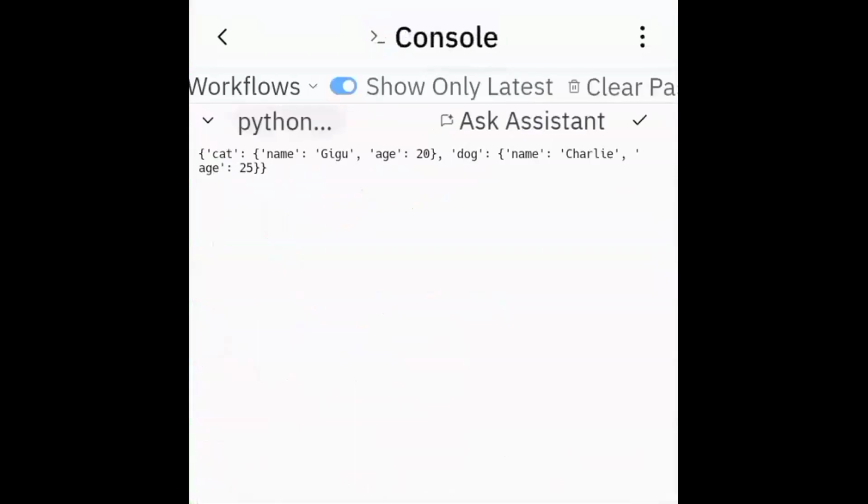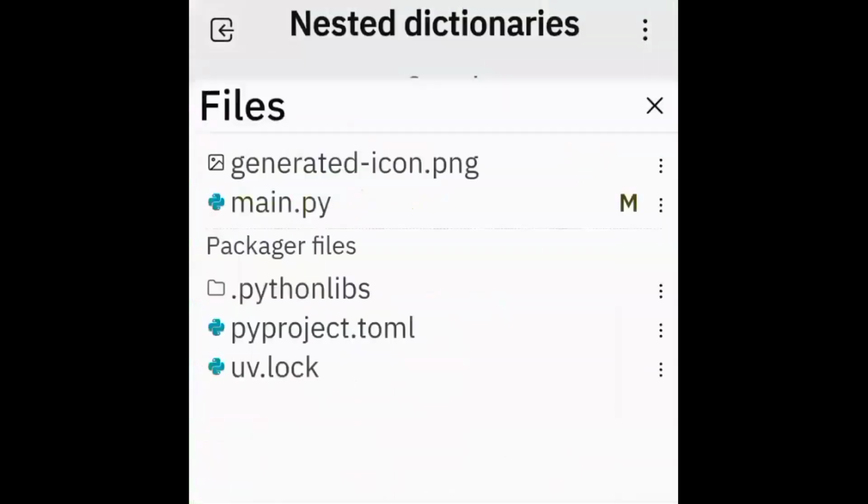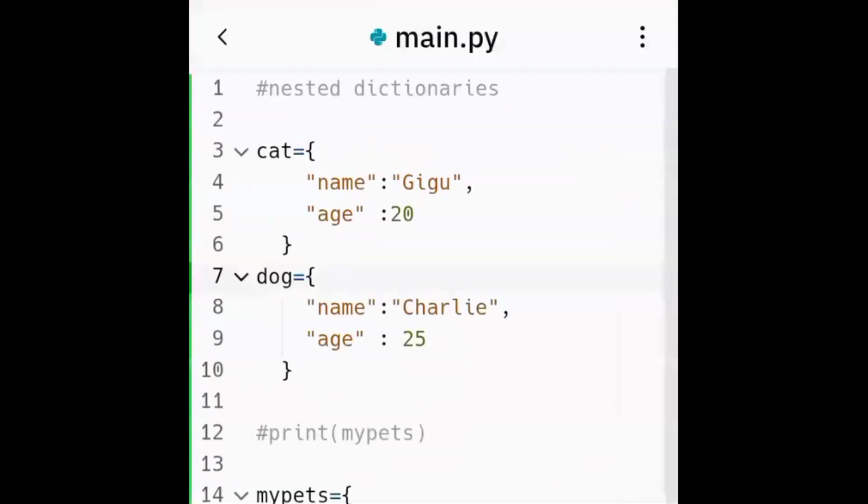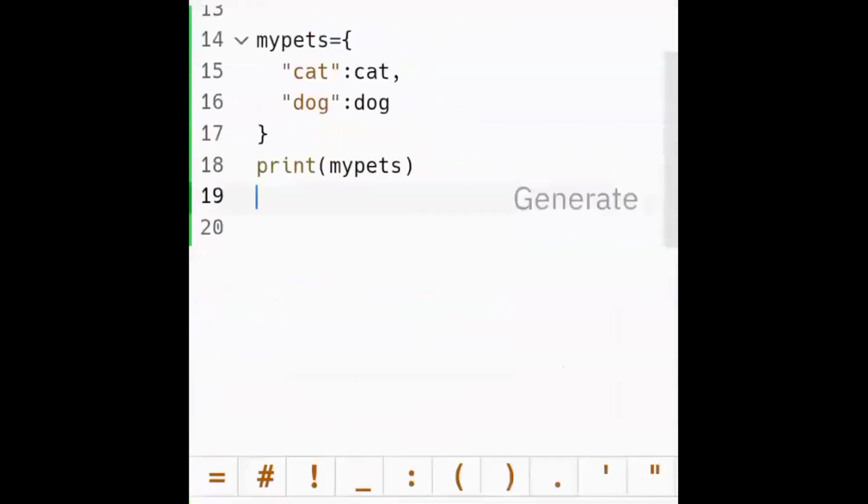These are not linked yet. After that, I link them to my main dictionary. I call my main dictionary My Pets, and then I write My Pets equals curly braces, cat, dog. There you go: cat is cat, dog is dog. Why? Because cat is a string, which is the key for the cat dictionary, and then the colon, cat, is the dictionary. The same for dog. Then I print My Pets, and you get the same value as you got earlier.